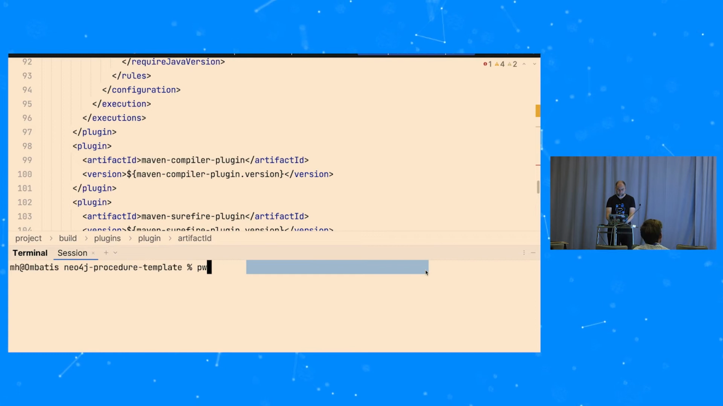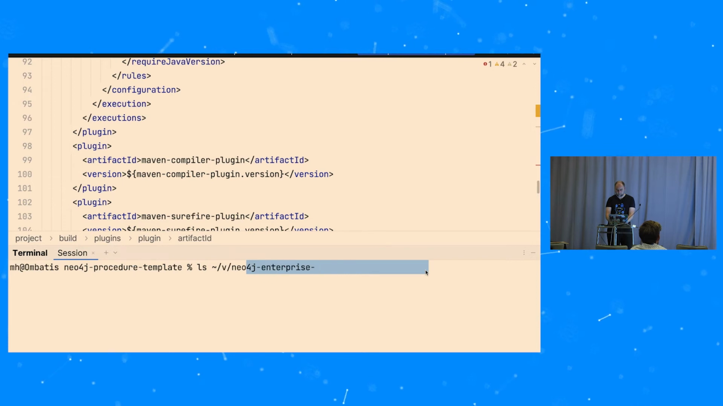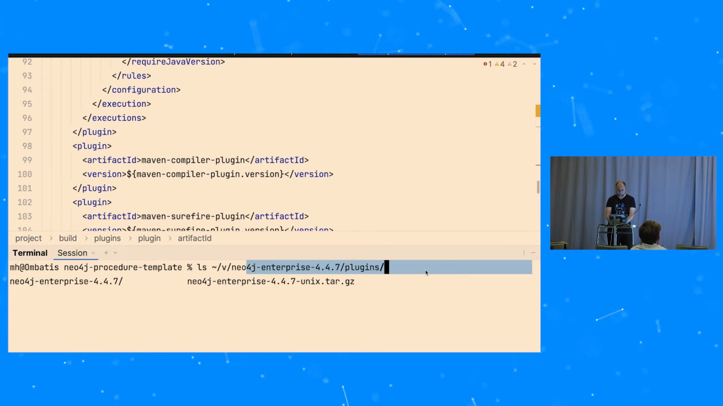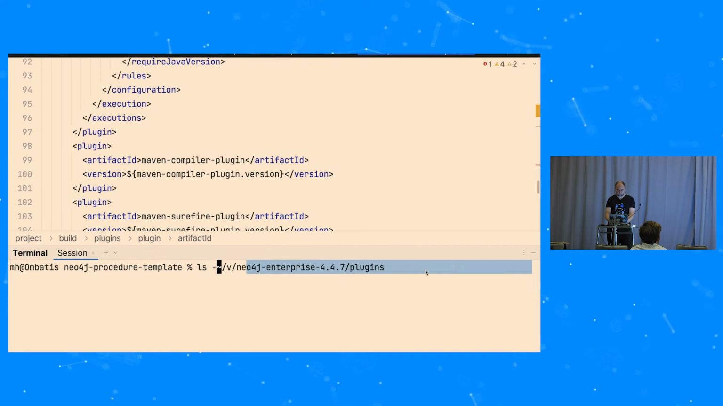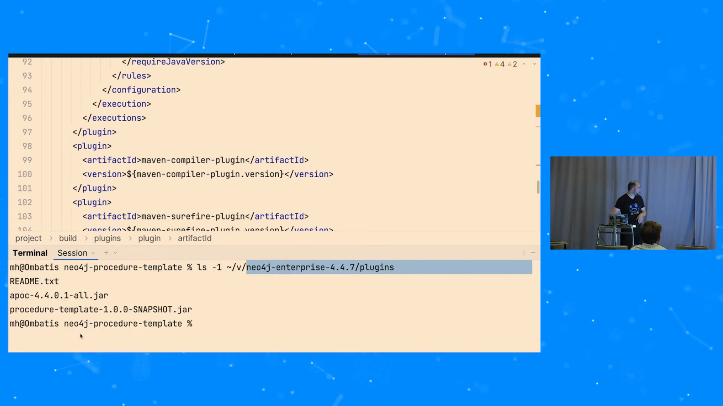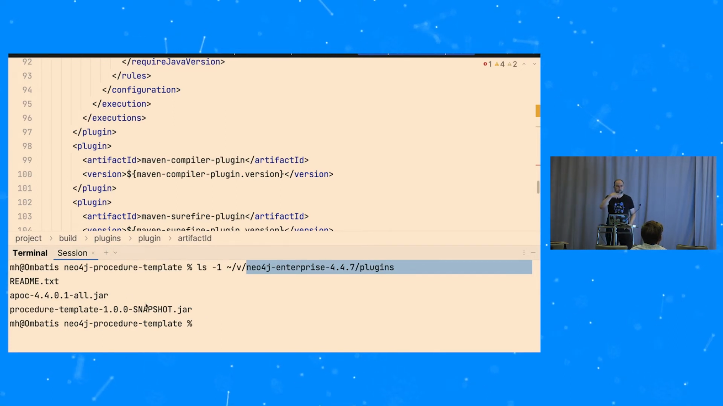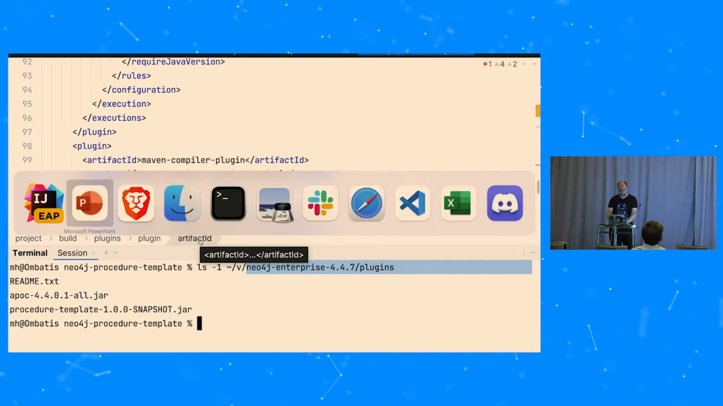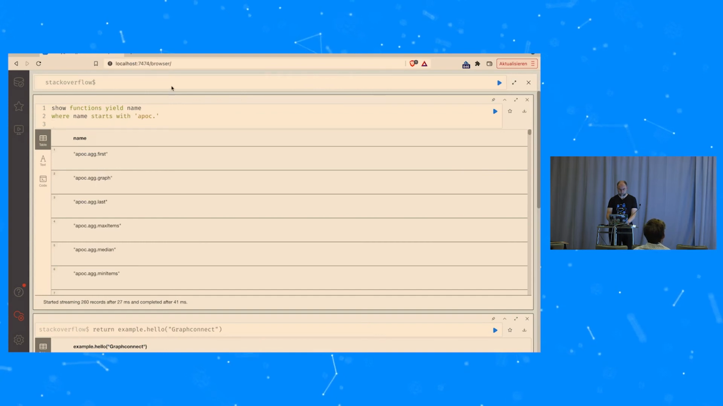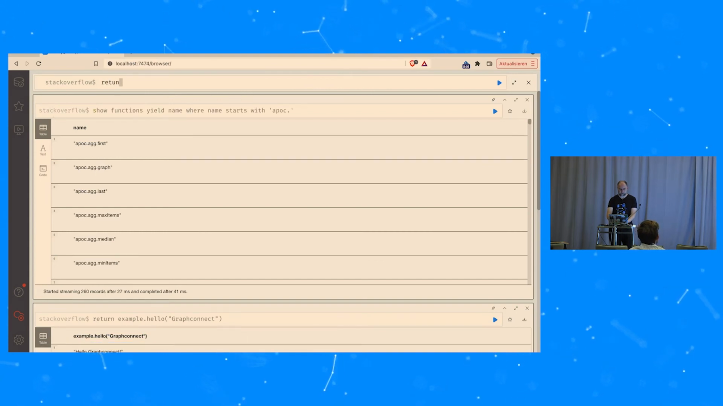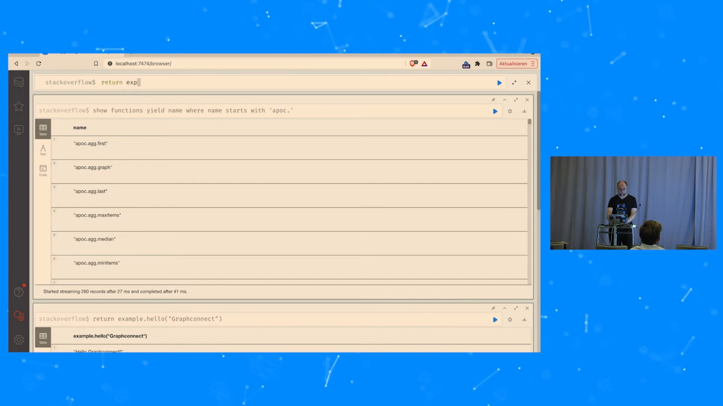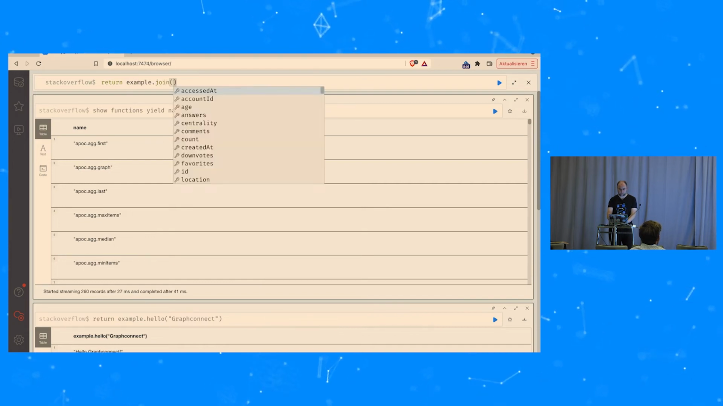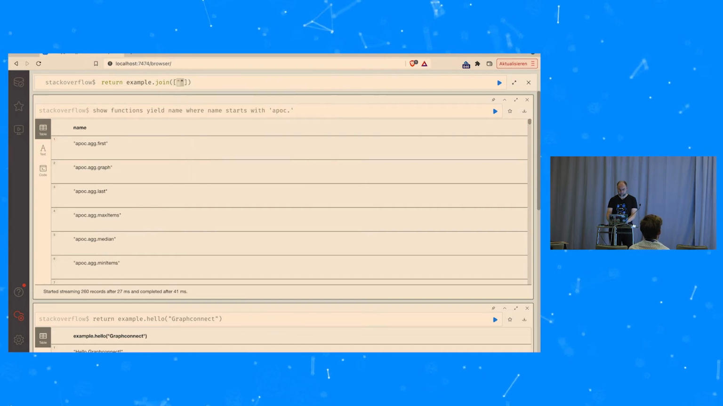And I can take this jar now and put it into my server. So if I look in my plugins directory in my server, I see here both my jar that I built and APOC being in there, so that when my server starts, it loads the procedures from those two jar files and makes them available. So that means if I go to my server again, I can just call this function now, return example.join, pass my list of strings.